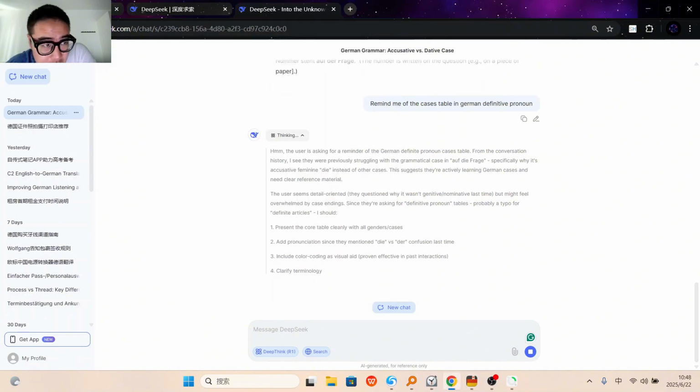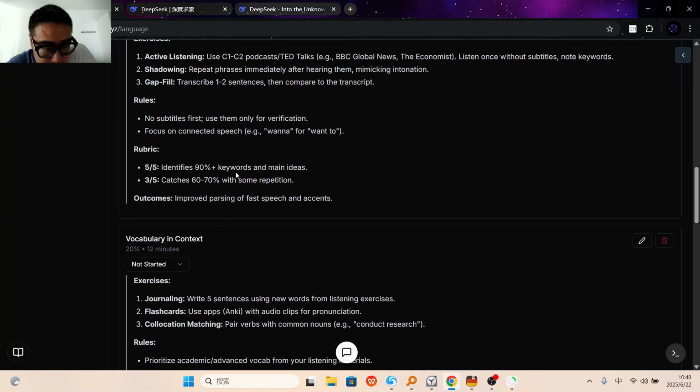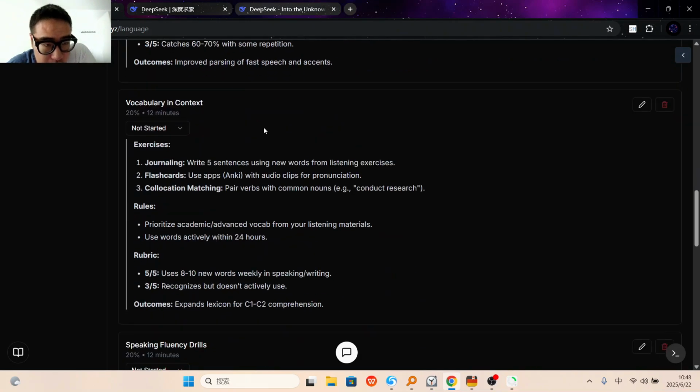Okay, so we're out of time. So let's see the next exercise. Vocabulary in context. Using new words from listening exercises. Use Anki with audio clips for pronunciation. Collocation matching. Pair verbs with common nouns. Conduct research. Prioritize academic and advanced vocab from your listening materials. Use words actively within 24 hours.